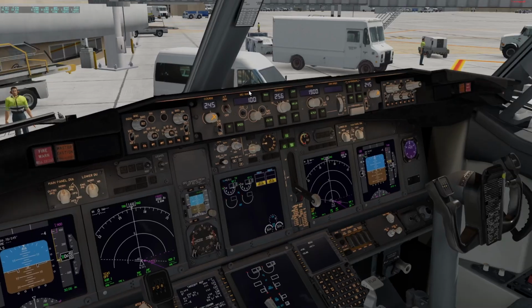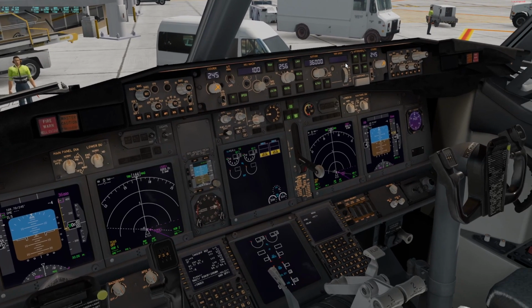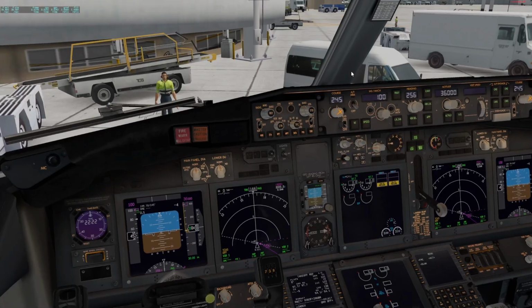Then set your first altitude, which is 36,000 feet for this flight, because we are just going to climb to our cruise altitude, because we have no ATC giving us clearance for any flight levels or something.